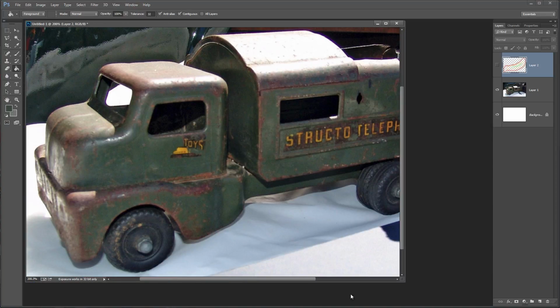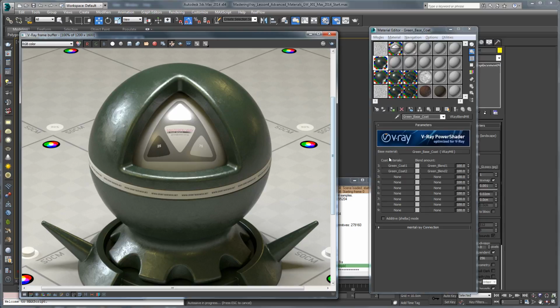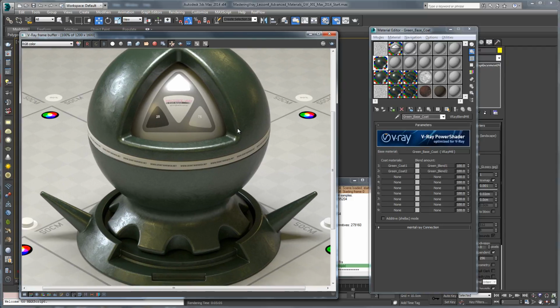So most people would try and tackle that rust inside one shader. So you'd have the diffuse map incorporate the rust, the reflection amount incorporate the rust. It's not a realistic way of doing things. You need to start looking at materials in 3D as how they occur in reality.